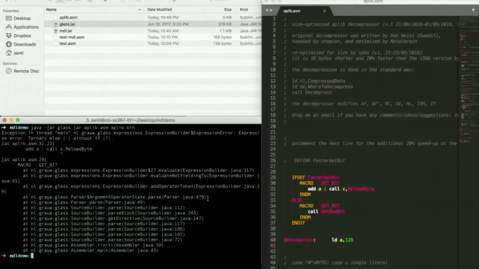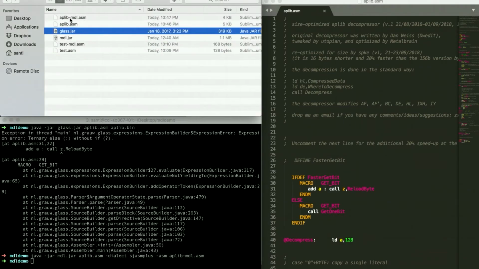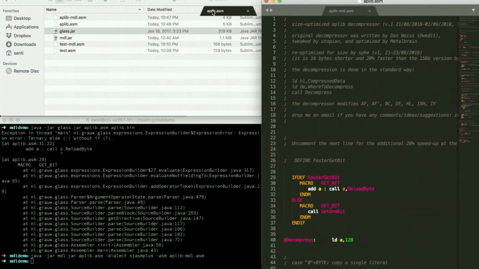So you can say, for example, java -jar mdl aplib. Now remember that this is sjasm syntax, so you say dialect sjasm plus, and I want to just save it. I don't want to run any optimizer, right? I just want to load and save, and I'm going to save it as aplib.mdl.asm, right? And that's it. So now MDL has generated this other file. And I'm going to separate it so we can see them side by side.